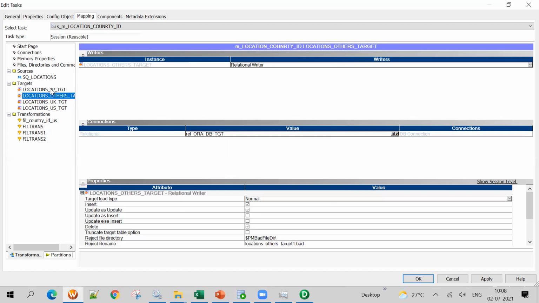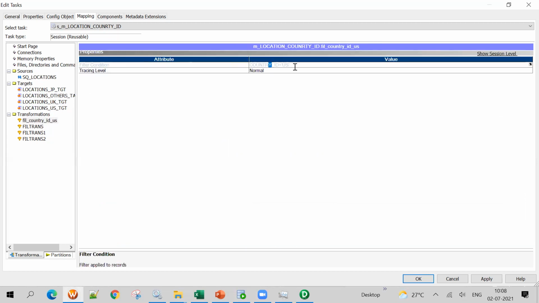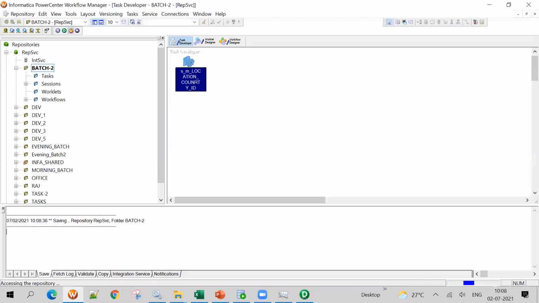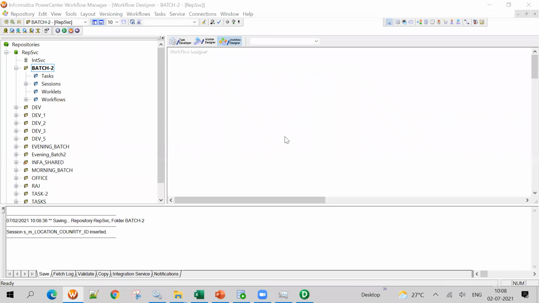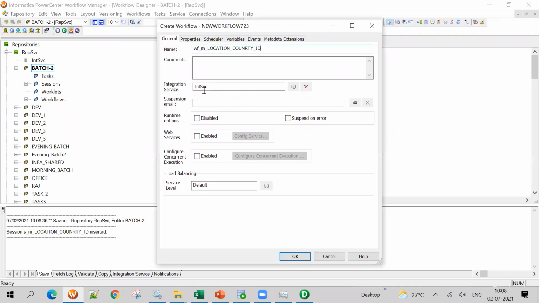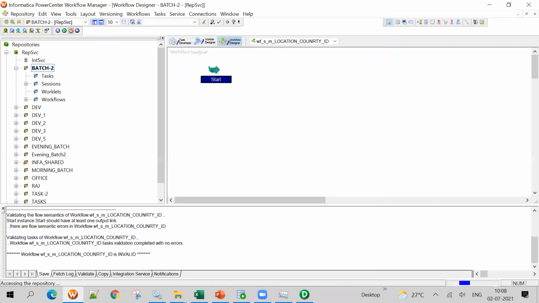Now, the filters: if you check, the filter is US, then this is UK. You cannot change it here actually. Then JP, then others. This is others. I'm clicking apply, then save it. Now go to workflow manager, workflows, create WF_S_M_location country ID, whatever it is, we'll see.